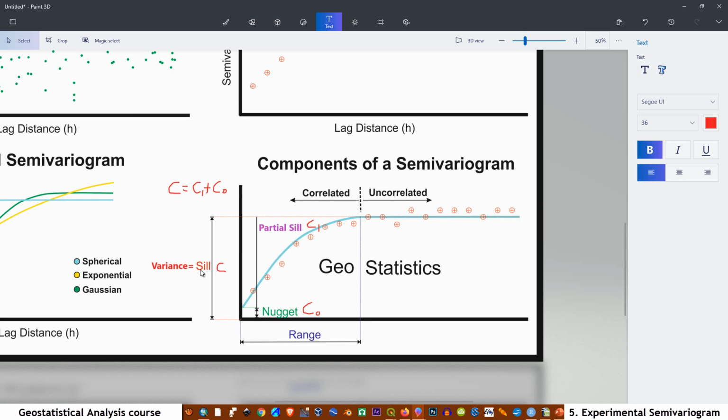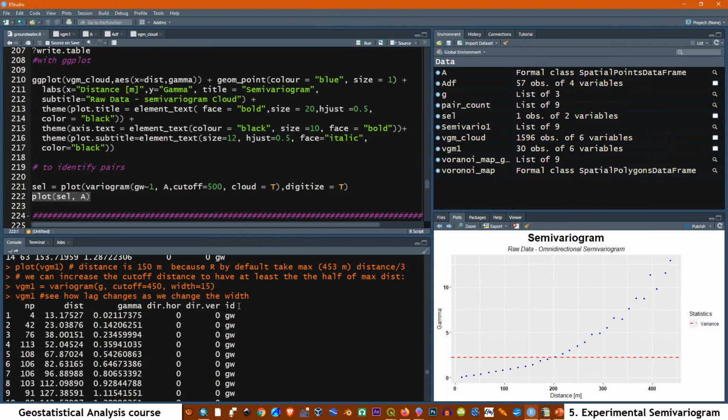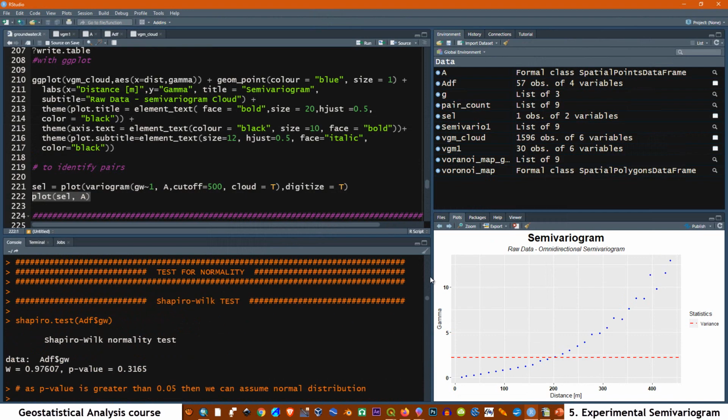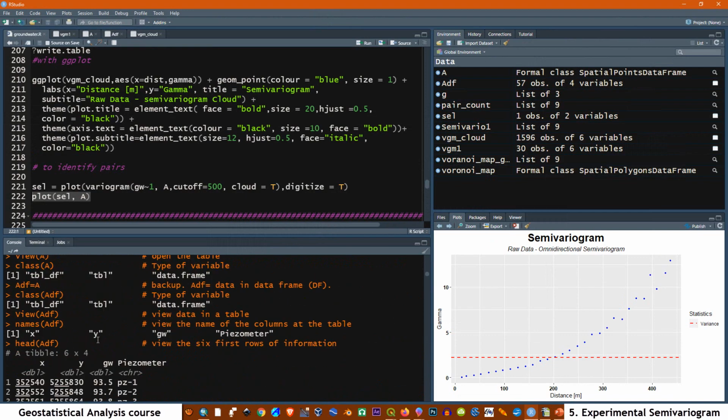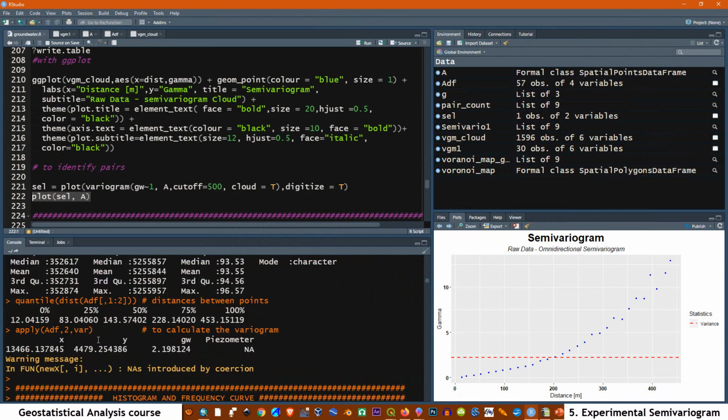But we didn't do any transformation in our example. Then we are going to assume that the variance is the one we calculated with our script over here. This variance here for our data and for the groundwater is this one. And that's the value we plot here, and it represents our sill in our graph.